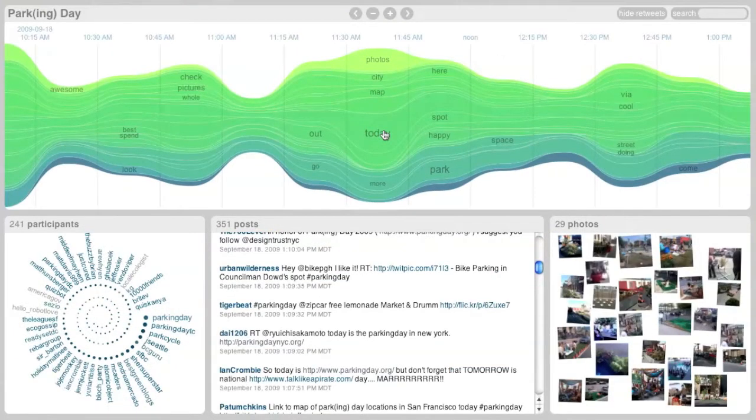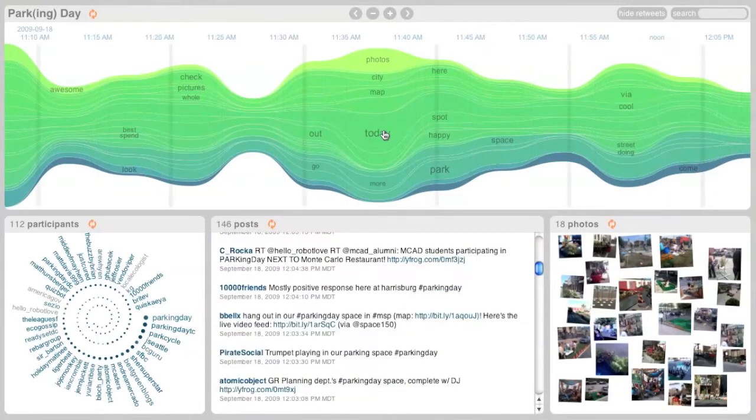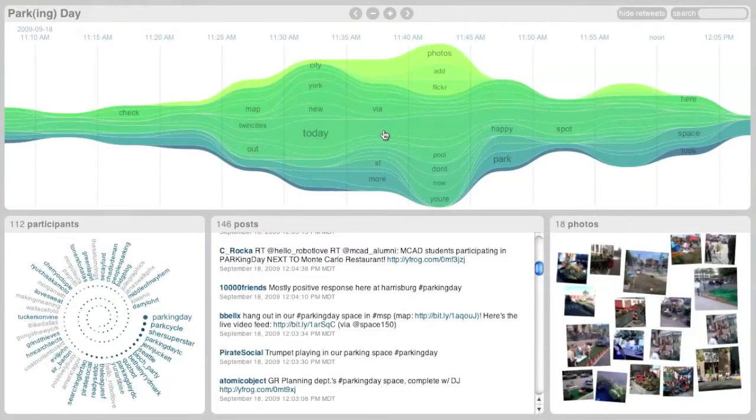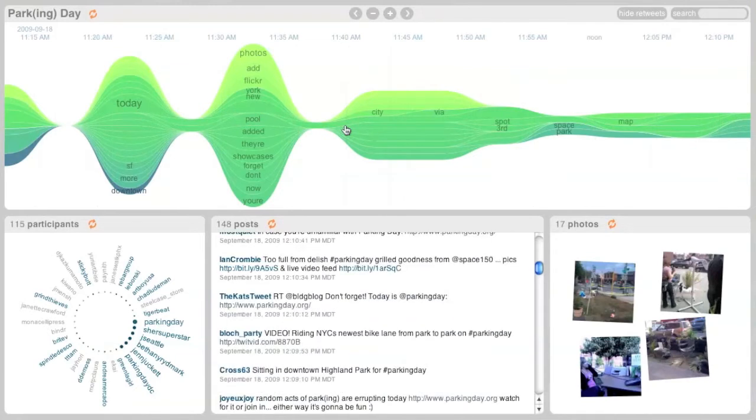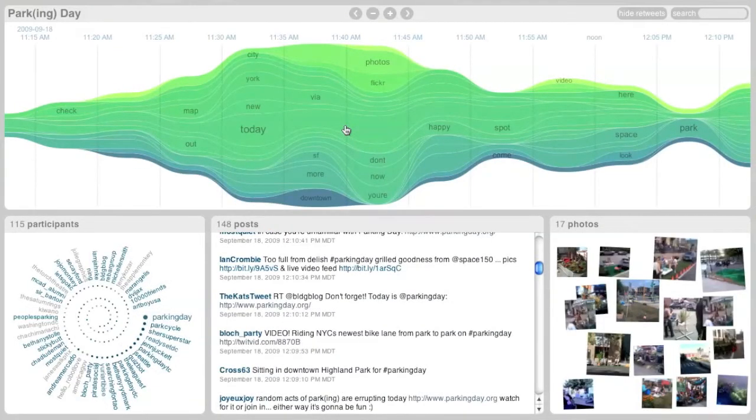So now I have a smaller time window. And notice how each change of the temporal window also changes the other views of the interface. So the participants, posts, and photos always correspond to the current temporal window. And I can also zoom out again to get a temporal overview by just doing the reverse scrolling operation.